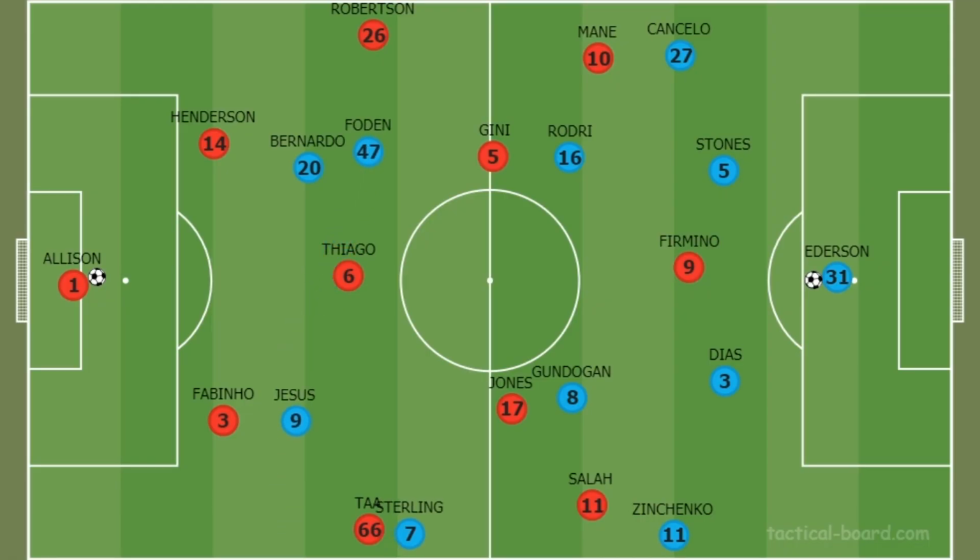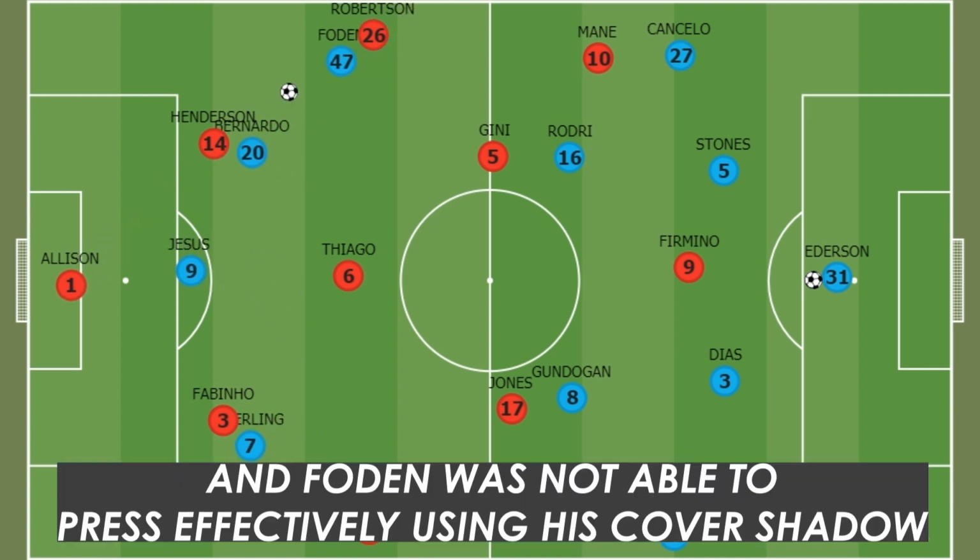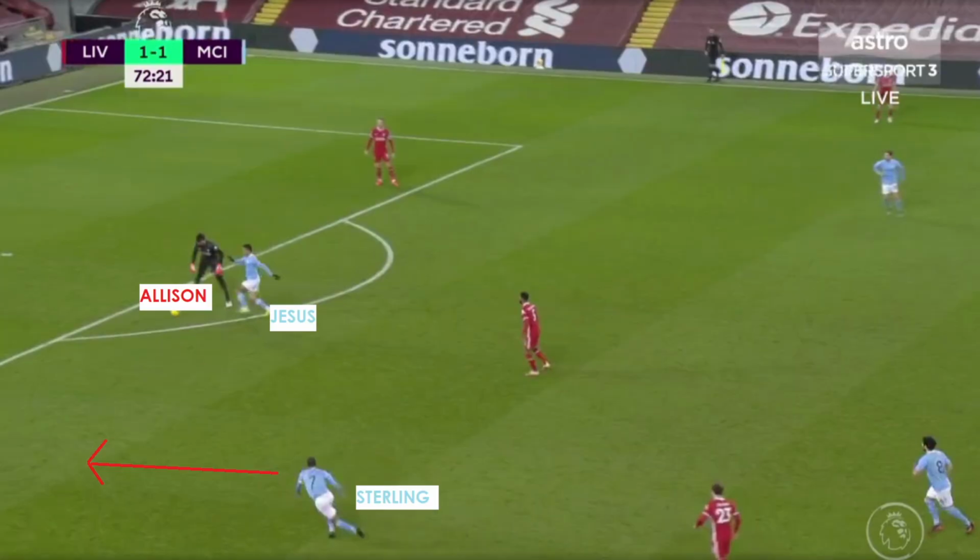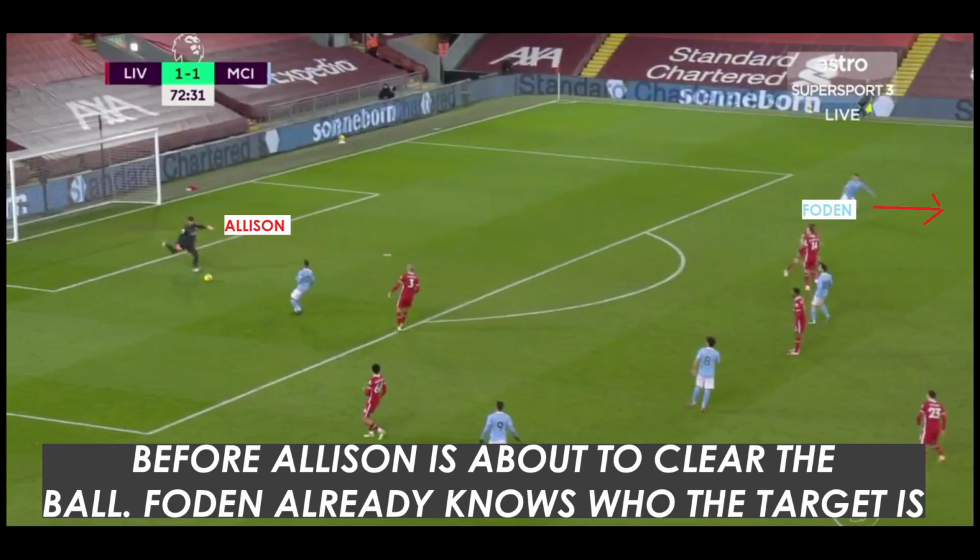After the scores were level, Pep brought on Jesus and shifted Foden as a right winger, and this provided the legs to press with more intensity in the second half. And back passes to Alisson was the main pressing trigger. This, coupled with Alisson making 2 huge errors, led to City scoring 2 more goals.